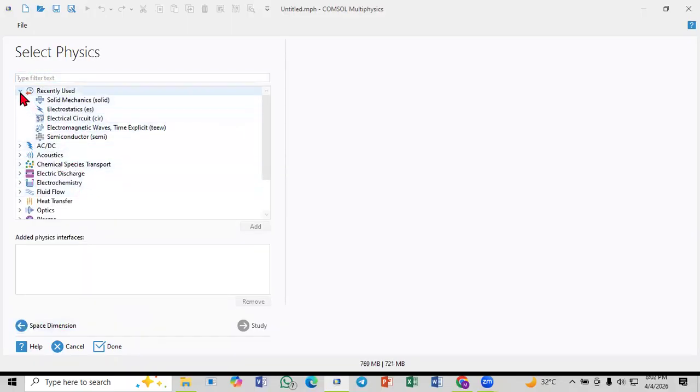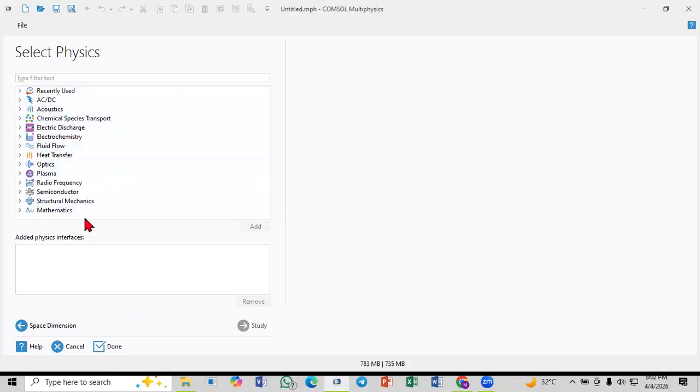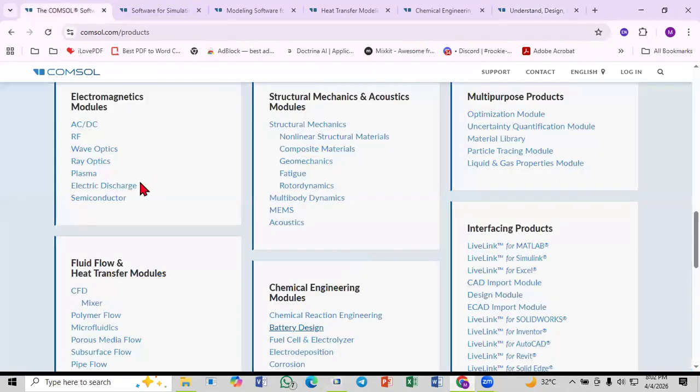So then you will get this kind of interface actually. This is the interface where you have to select your correct physics. So in this section, you have to select the physics, which physics you want to actually work on. For example, yeah, COMSOL does have this kind of physics actually.